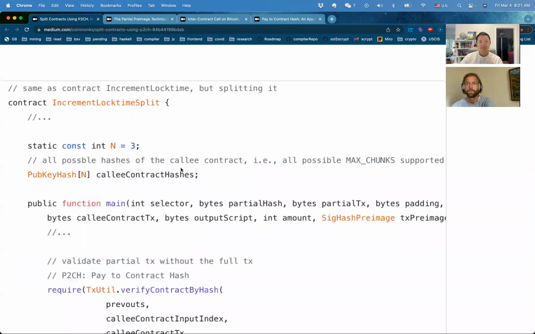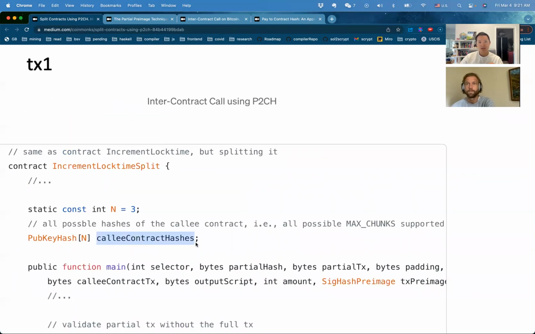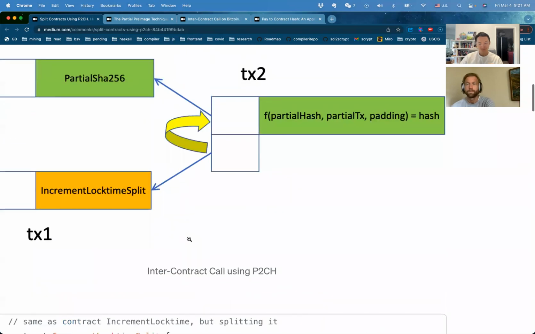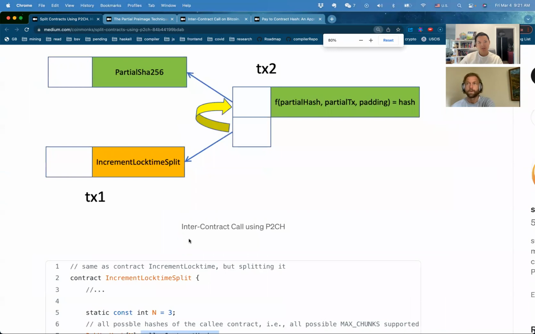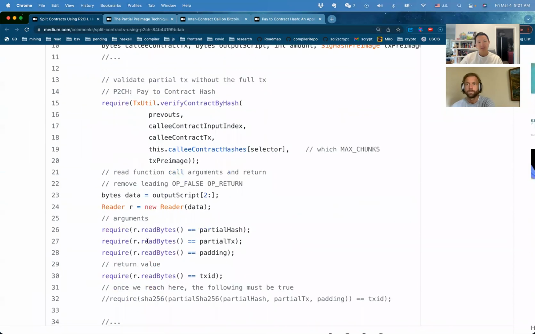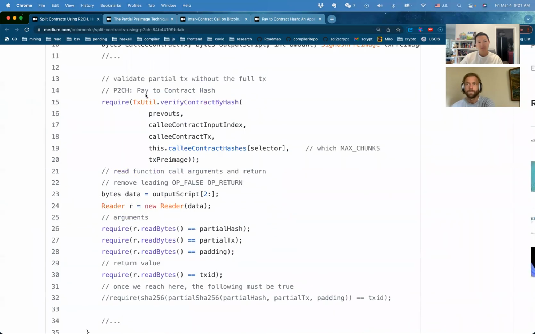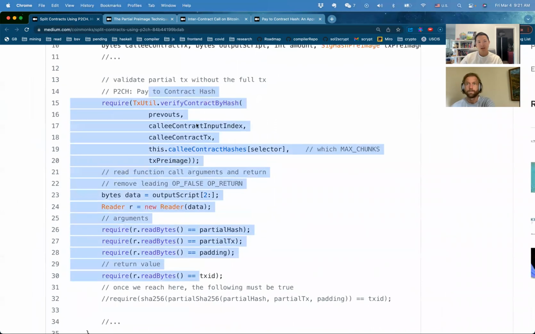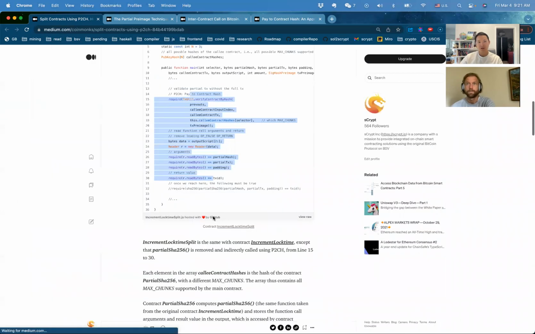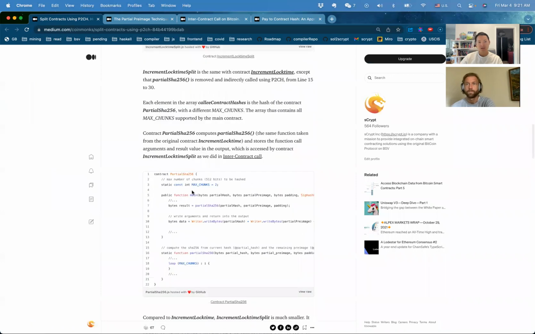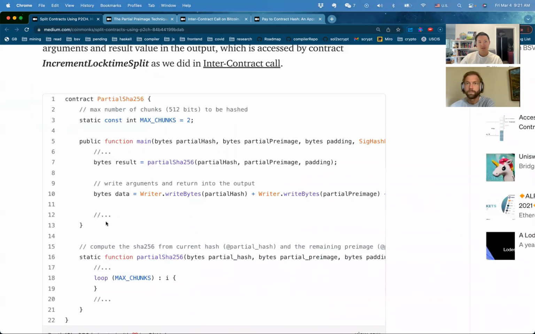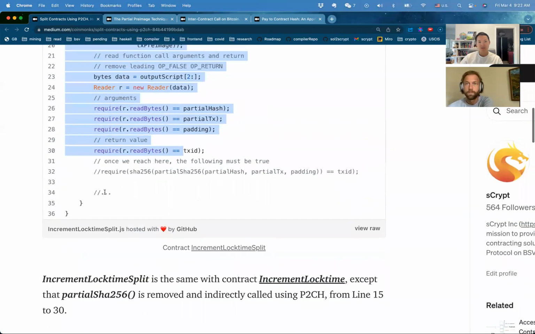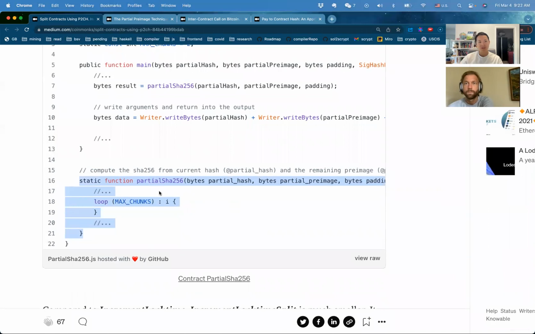For example, here I call the callee contract hashes. Basically, in this example, let me show you first the main contract. It's the same as the last one. Everything is the same, except now I put this part. I use the pay to contract hash technique to call another contract called partial SHA-256. So in here, you can see this new contract, this code is actually taken from here. You can just copy and paste it here.